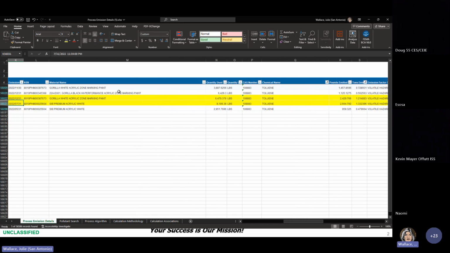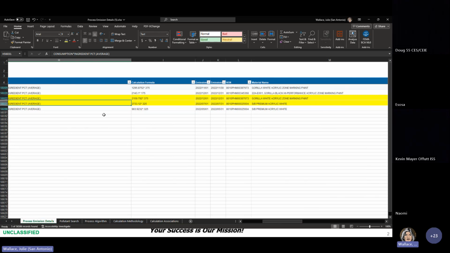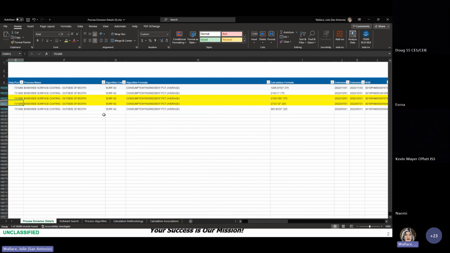So if I'm looking at this, what I've got is Gorilla White acrylic zone marking paint. And I've got SB Premium Acrylic White, probably also a zone marking paint. And I can see that this is the stock number for it. These are the dates that it was used. And once again, it was that base wide surface coating process, right?